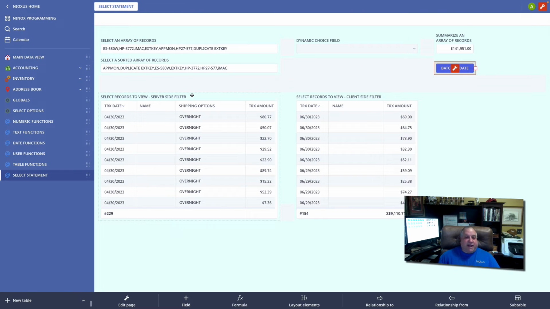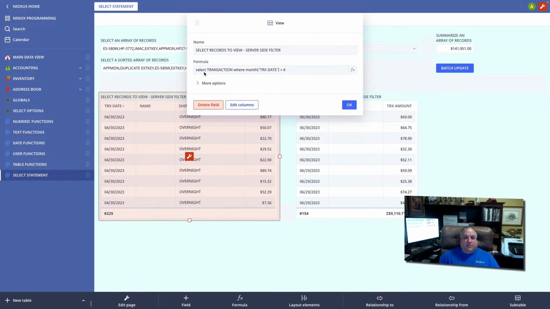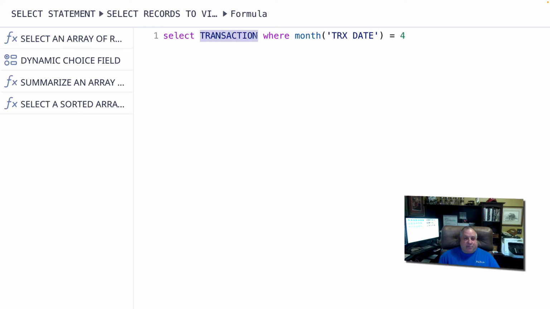Here we see an embedded view in this form that is showing us all records selected in the transaction table where the transaction date is the 4th month of the year. This where filter is enabling Ninox to extract all of the records in the table and then filter out the records that do not meet this criteria and send us the remaining array from the server to our client workstation.